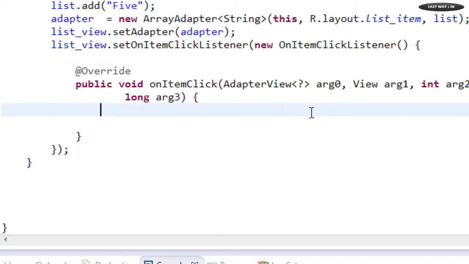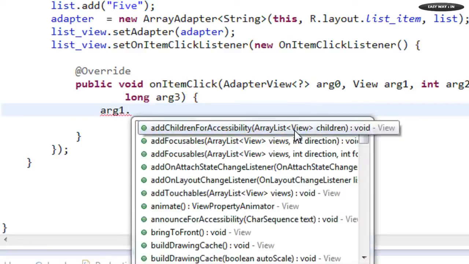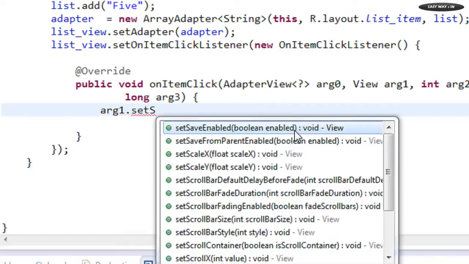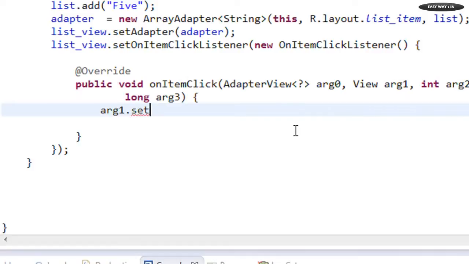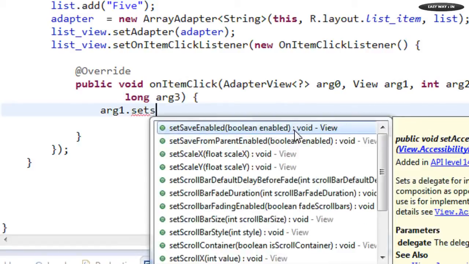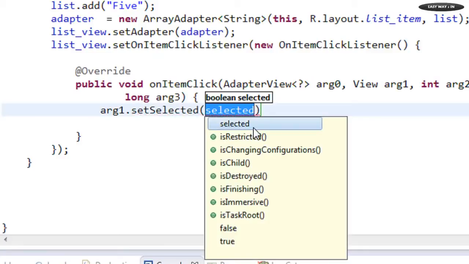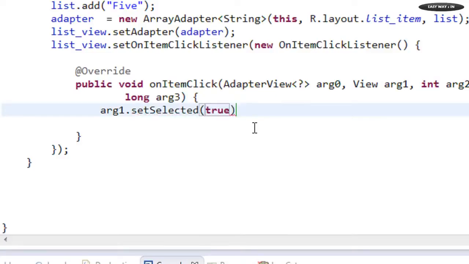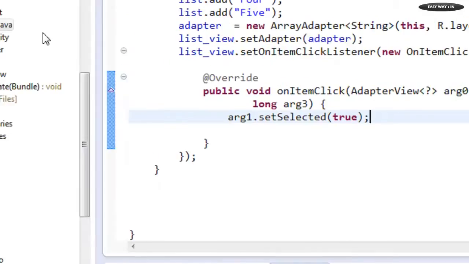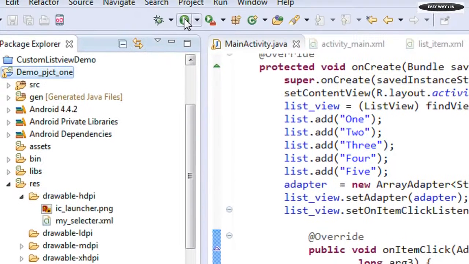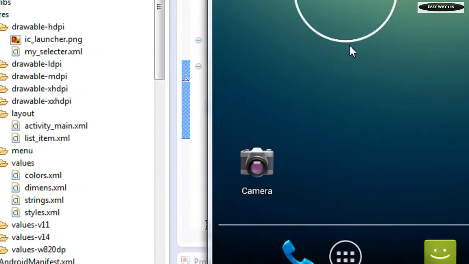So here you have to set the state. So arg1.setSelected into true. Make it as true. Okay, now we can run the application again. So I choose the project and run it. Open emulator.